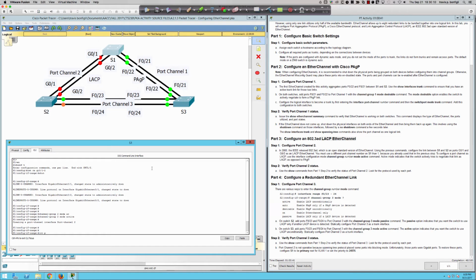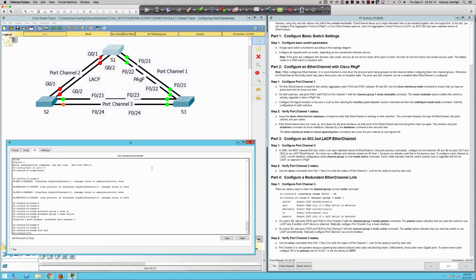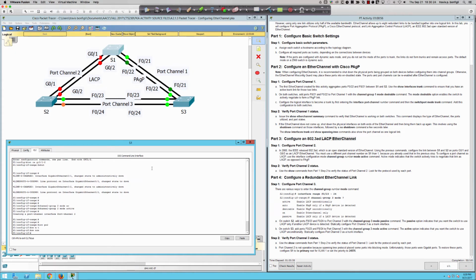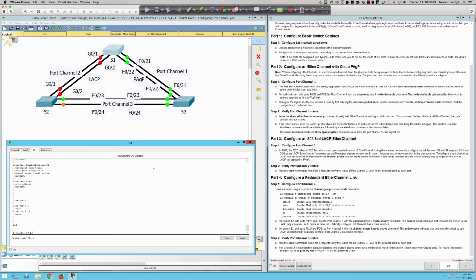And then I'm going to go into interface PO2, because channel group 2, that number corresponds to the port channel interface number. So I'm going to say interface PO2, switchport mode trunk, and now we're good to go. I can even throw switchport nonegotiate on the port channel interface. And if I say do show run, and we get down to those gig interfaces, take a look at that. Mode trunk, nonegotiate, automatically pushed down to those interfaces for me.